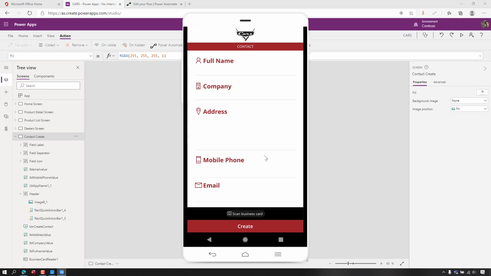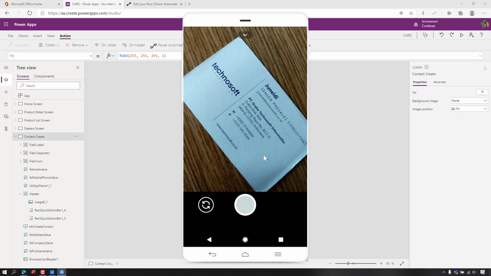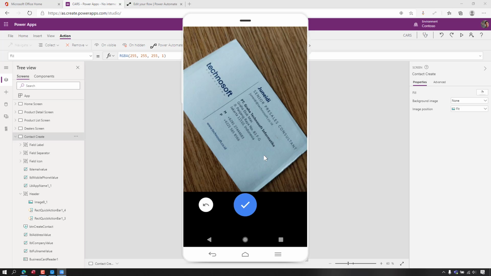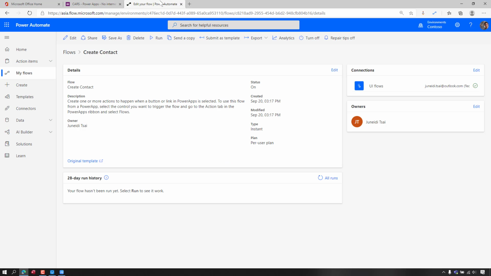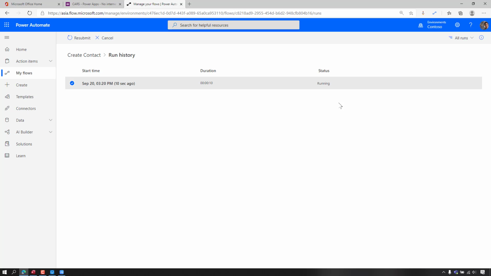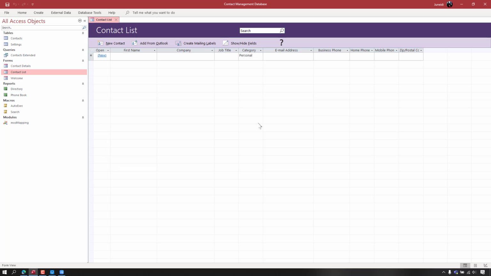Go to the contact and click scan business card. Activate my camera and I try to capture this one. Capture it. Click yes. Just wait a minute. Now click the create button. Just wait. I think it should open the access now. Yes, the status is running. So wait a while. Okay, the access is open. It should click the new contact.